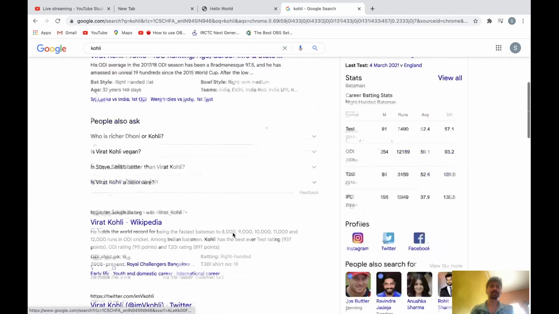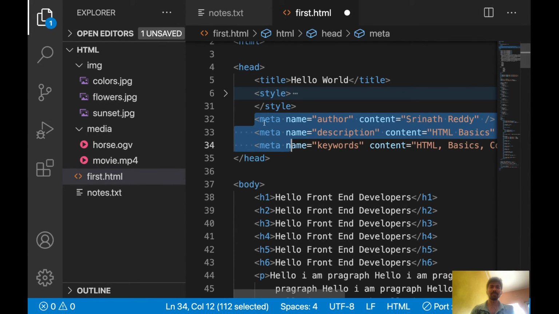Like this. So that's it about meta information. This we will write completely in the head element.